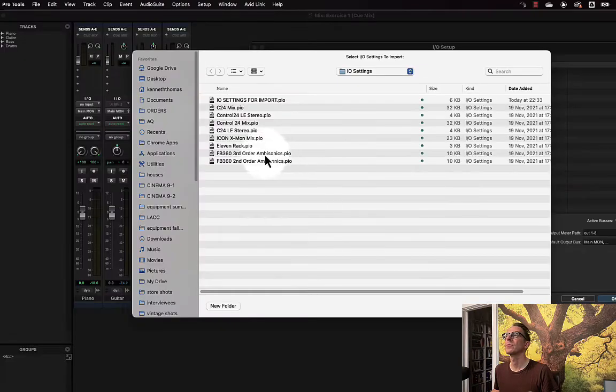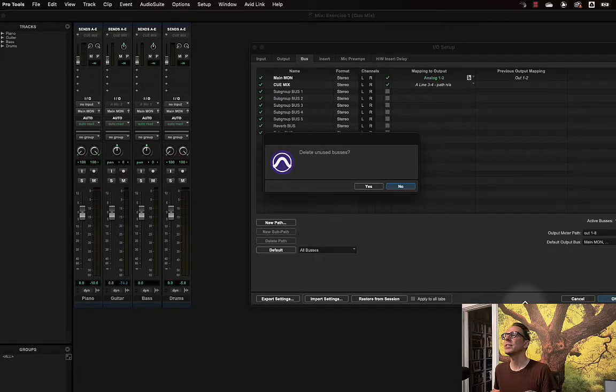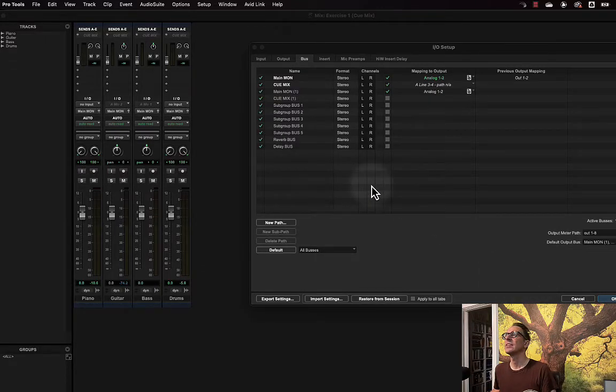Okay. Open. Oh, there we go. Delete unused buses. Yes. So what happened there, I don't know if you saw, it was really quick. It actually added a new bus.